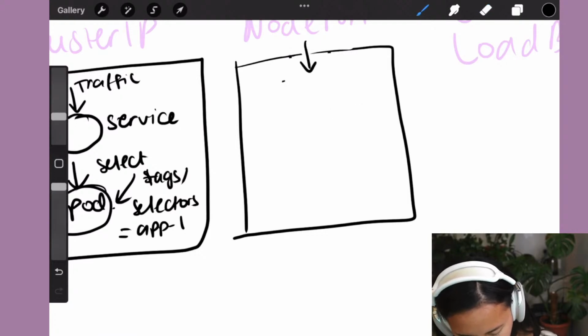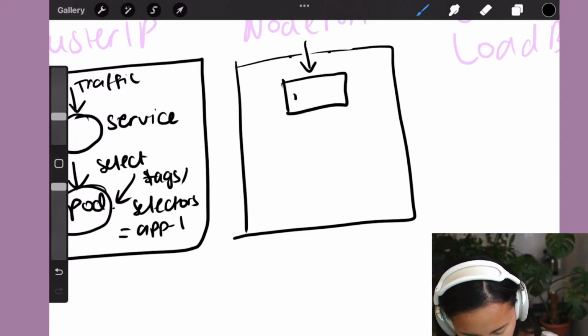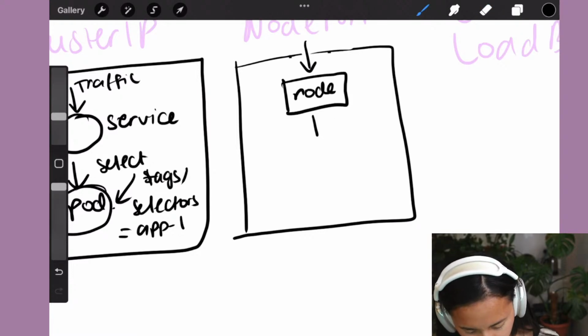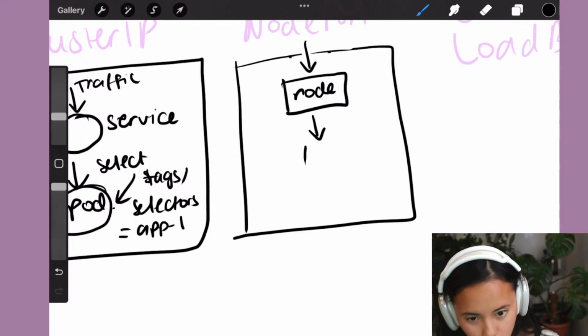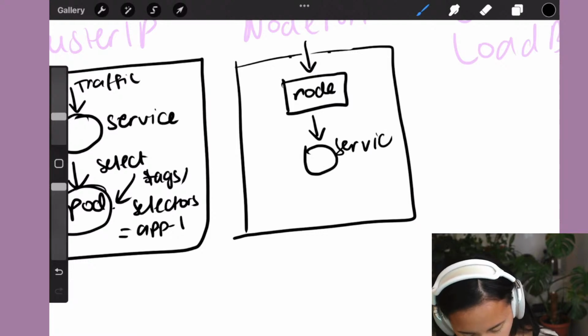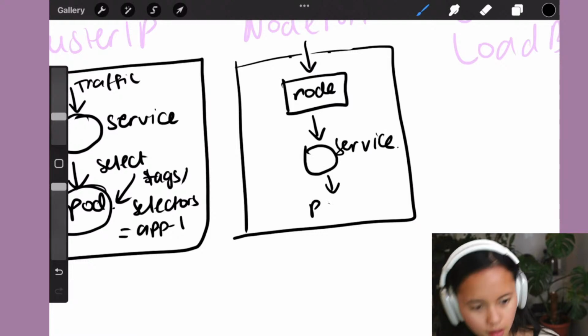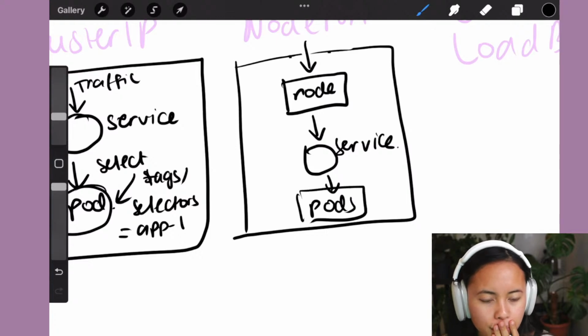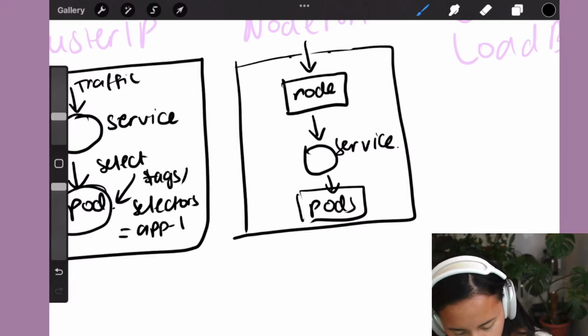External, we've got our node. Then it goes to our service. Then it goes to our pods. And the reason this works is it opens up a port from external traffic.